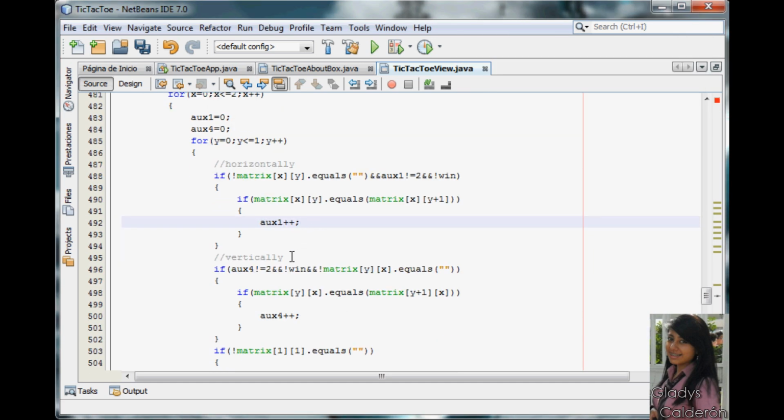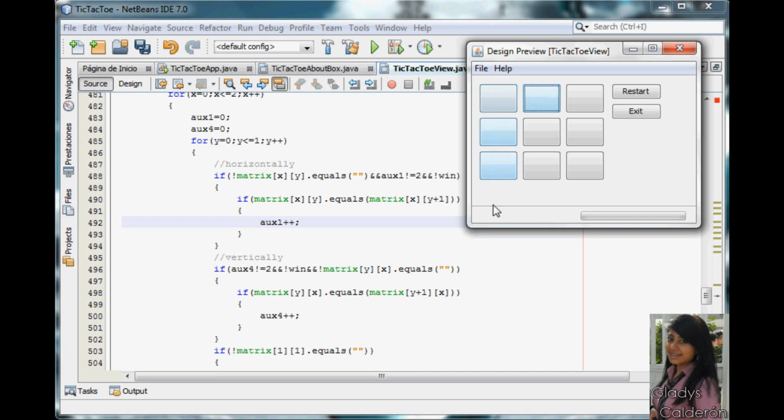In case of checking vertical, as we said earlier, there shouldn't be empty positions. The following process will be used with y and x, unlike the previous one, because we need to compare vertically.